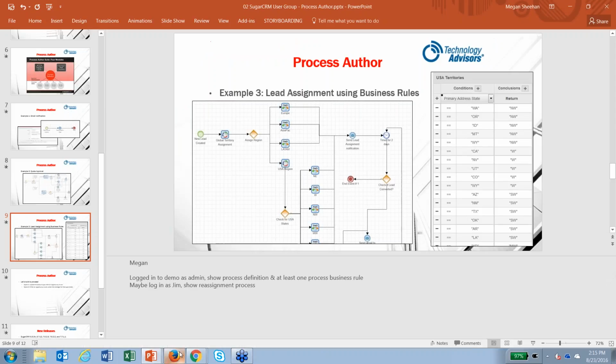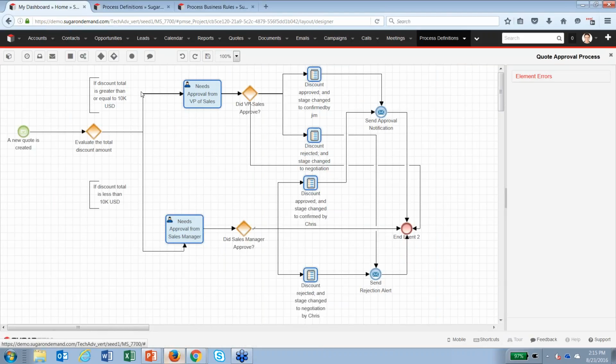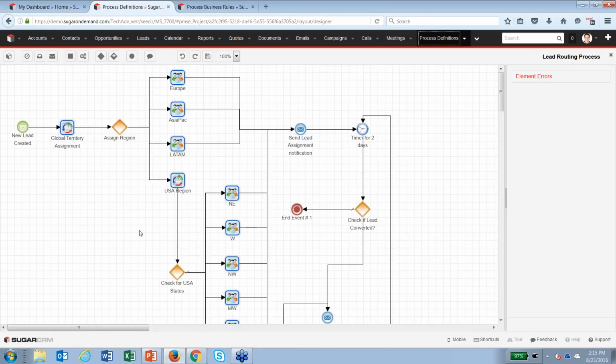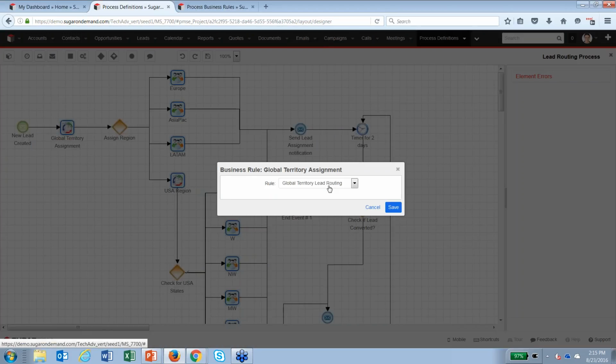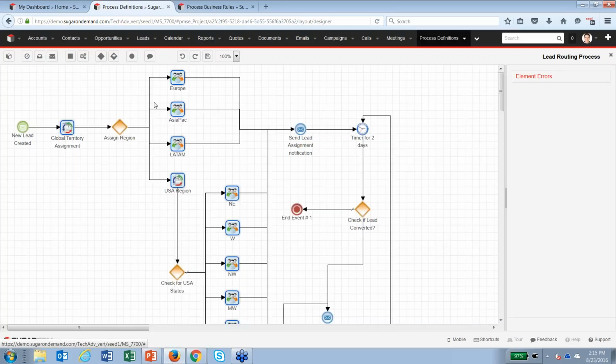And so what we're doing in this process, and again, I'll just bring it up in Sugar, it's easier to see here, is really we're doing two layers of lead assignment. The first one it's doing is a global assignment. And so there's a global territory assignment business rule that's being referred to here. And you can see that if we look at the settings, use the global rule.